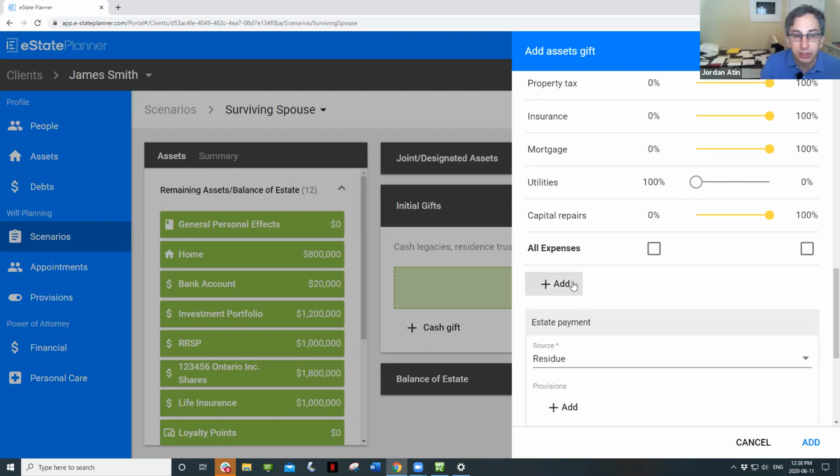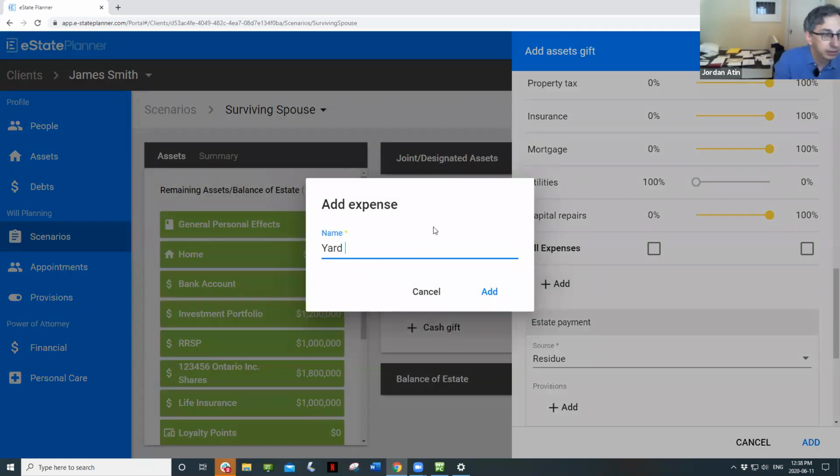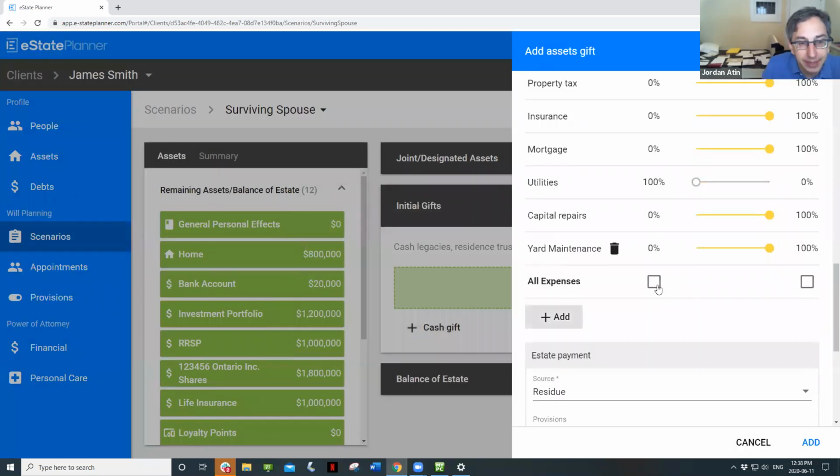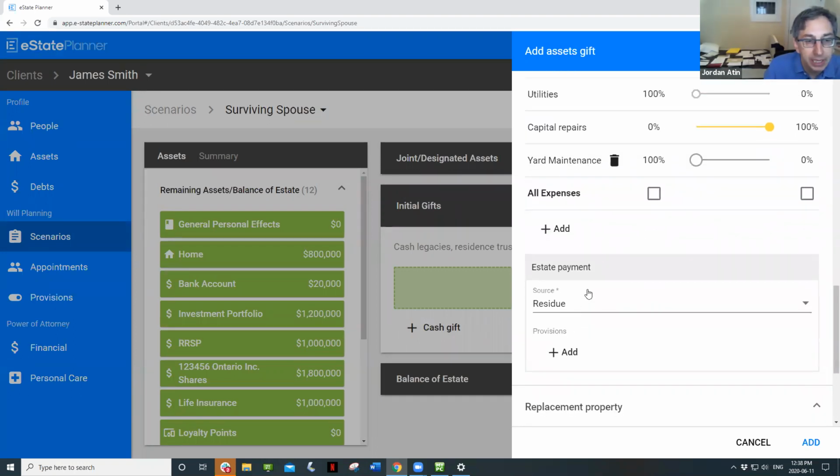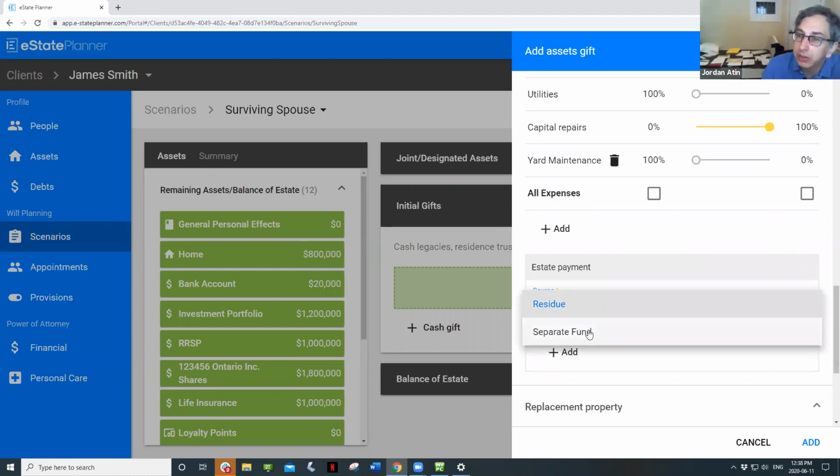So if there's other special expenses, like, I don't know, condo fees or something else, yard maintenance that you want to specifically identify, you could just go add, yard maintenance, go add, and then assign who's going to be responsible for the yard maintenance, the estate or the beneficiary. Then we have to worry about, okay, if the estate is responsible for some expenses, here they are, who's going to pay it? Is it going to be the residue, or are we going to use a separate fund?